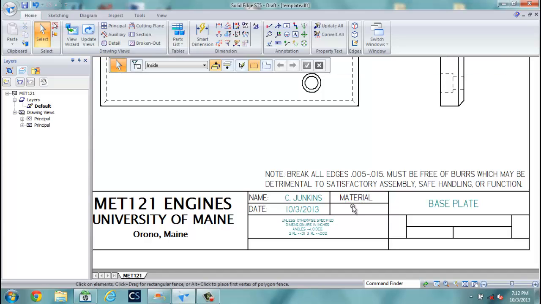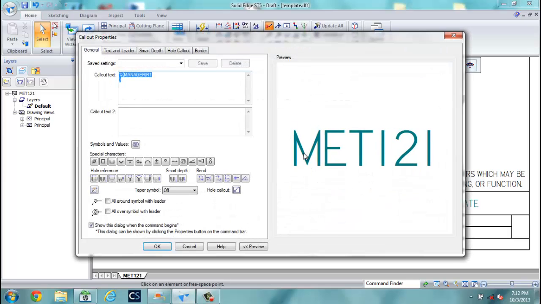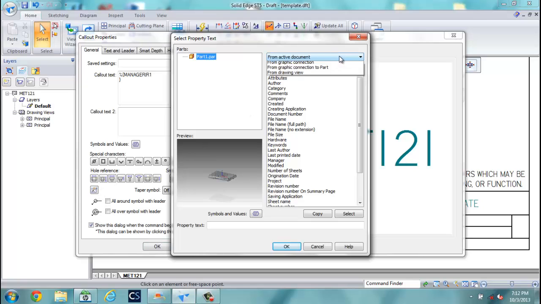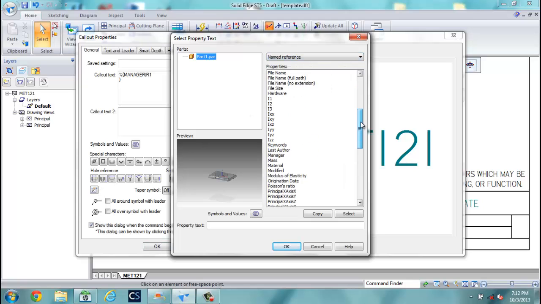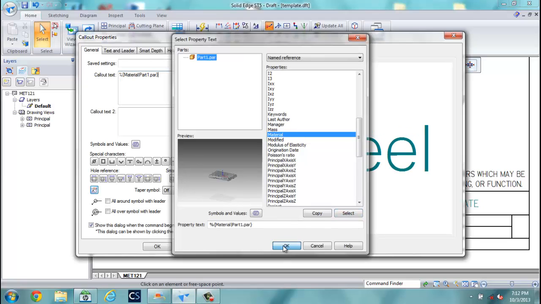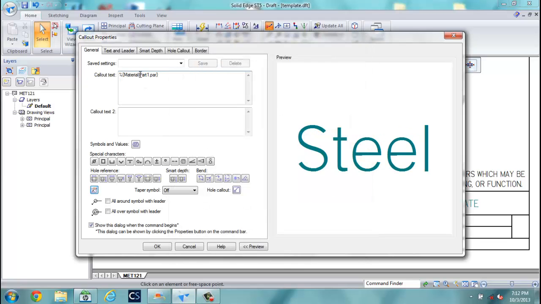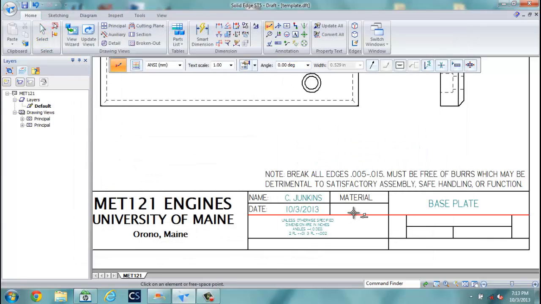And what we'll do down here is a call out. So we're going to do a call out. Go down and select our property text. We want it to be from our named reference. And it's going to be material. Somewhere there should be material. Hit select. OK. And then rather than part 1 .par, we're going to type in R1. So it's going to find the same thing, but it will happen now on every piece of our title block. Hit OK, and I'll just place it right here. Steel.